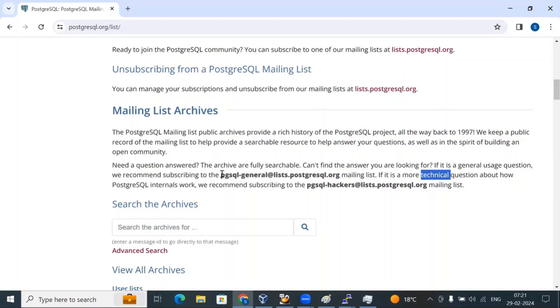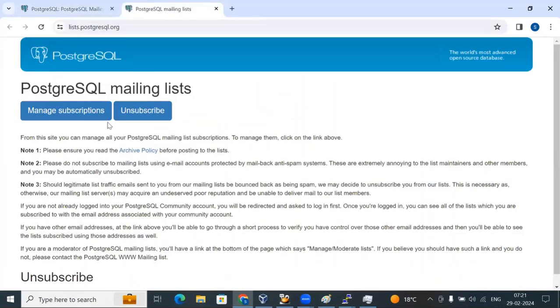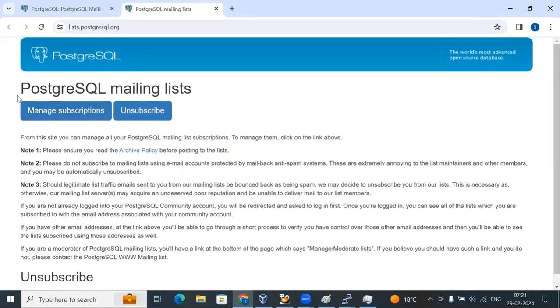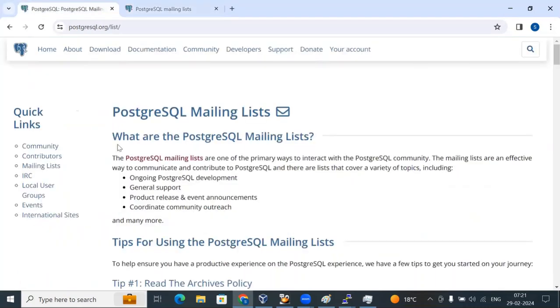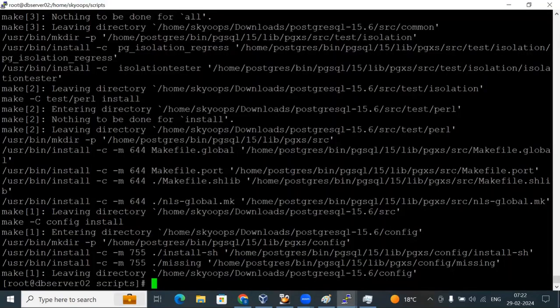In this mailing list you can register. You can go and subscribe, and then you will get one email ID. With that they will help you if you have anything. Okay, it's done.